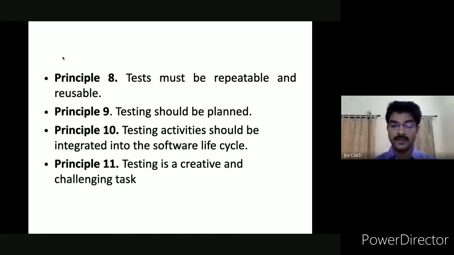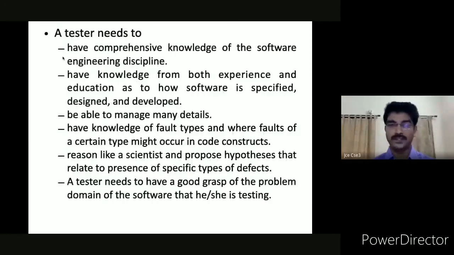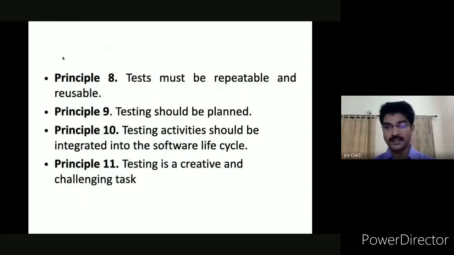Then the 11th, the final principle, is testing is a creative and a challenging task. It is a challenging task and it is creative. Your creativeness will be reflected while you develop your test cases. It's a challenging task. That's why I encourage you to put 200% effort into your testing phase. So we have seen 11 different principles. It's an important question. You have to be ready for answering it.